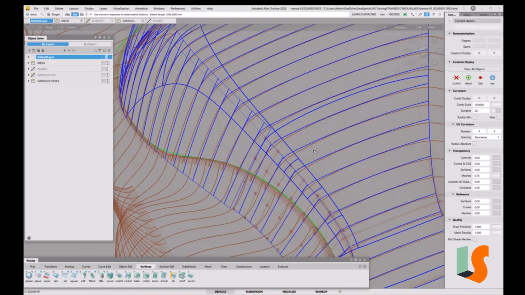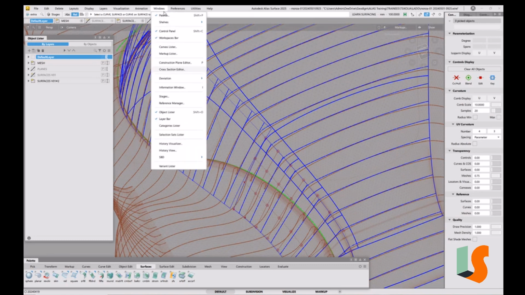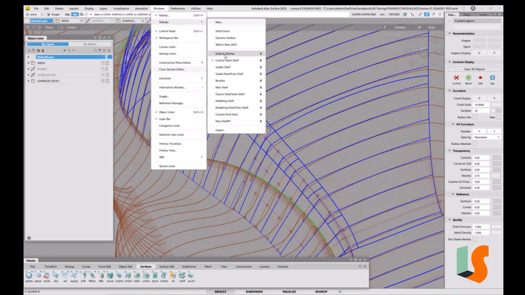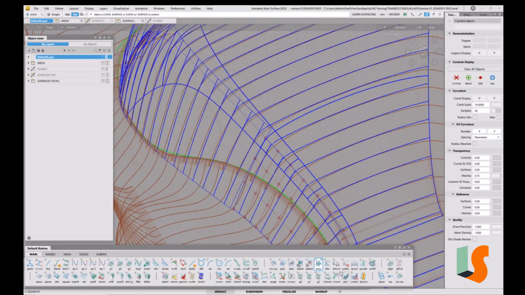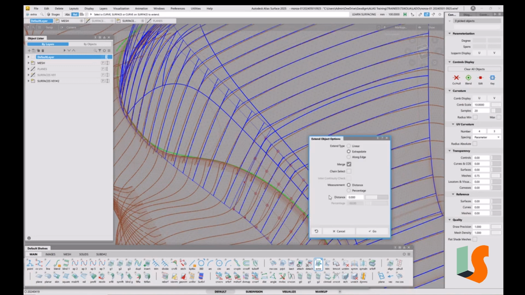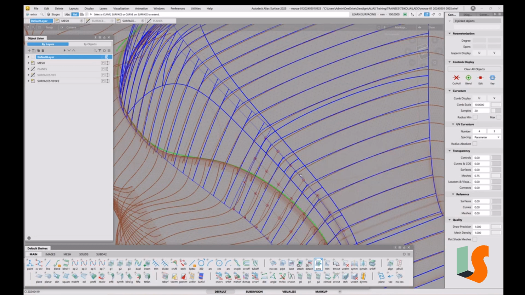Whoa. Didn't really want to do that. I suspect that what's happened there, maybe if I go and look at my default shelf, because I know this is where I've got this extend. So if you look on this default shelf that I've got, that's where my hotkey is defined. Maybe I've changed that setting there. No, I haven't. No, I thought I might have put in a silly percentage or something. It's just suddenly gone crazy.